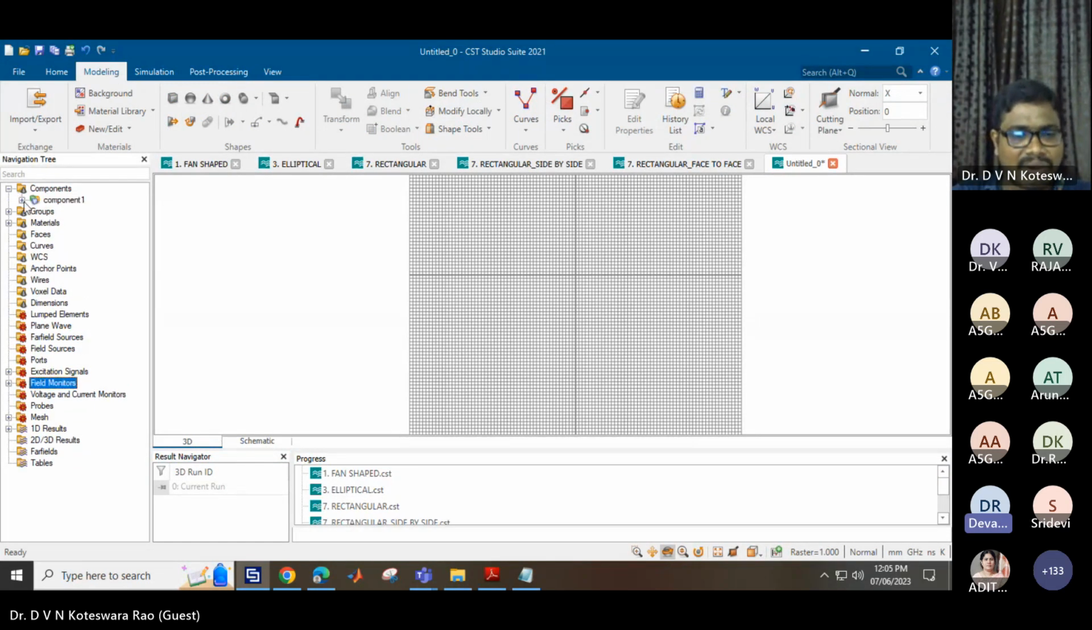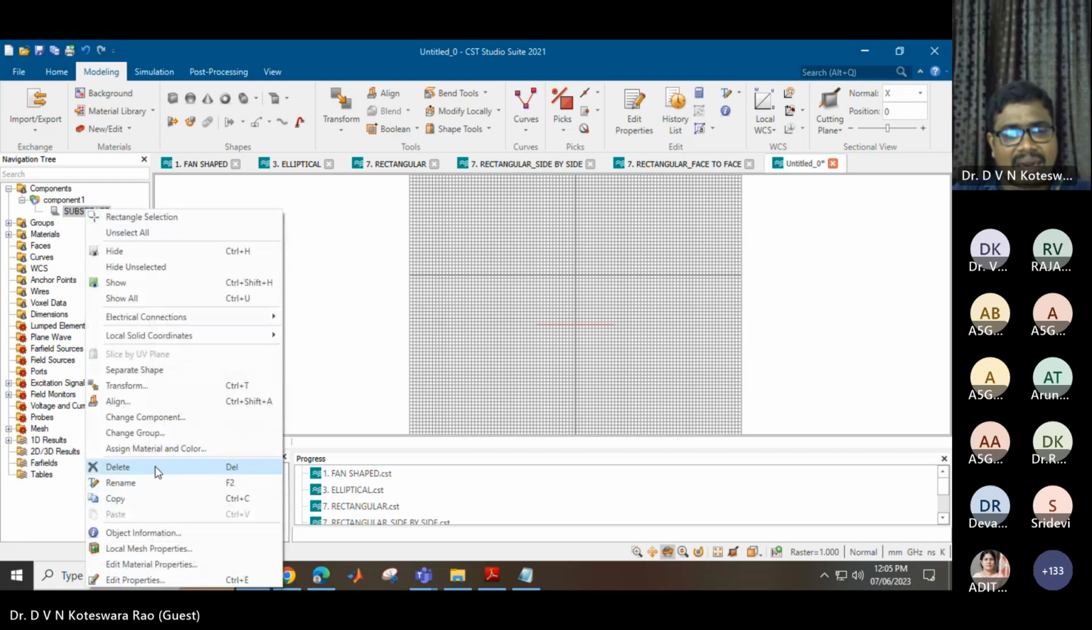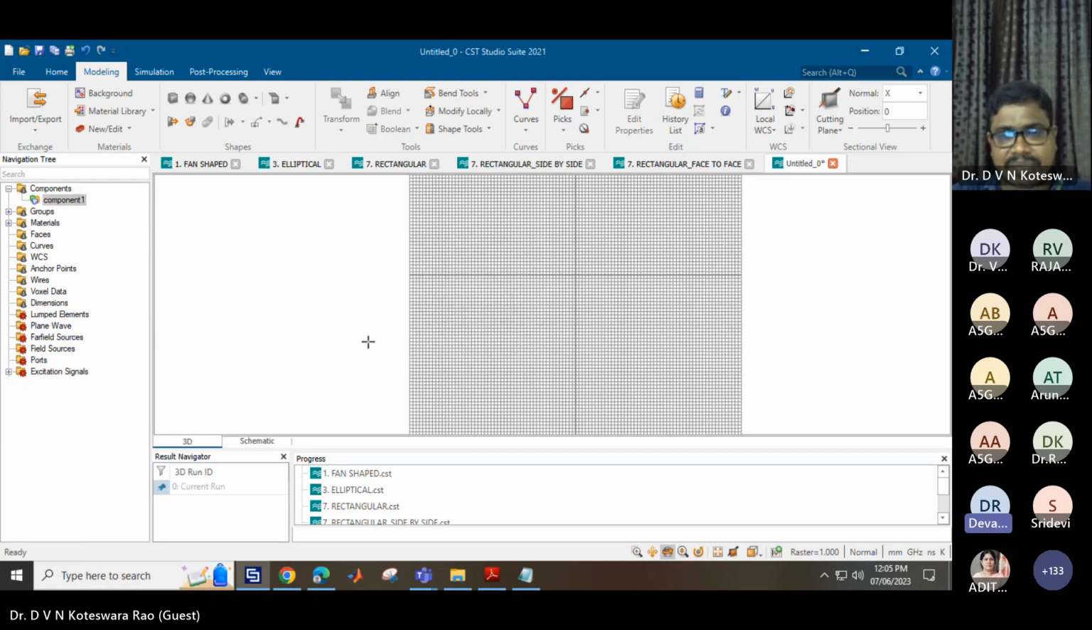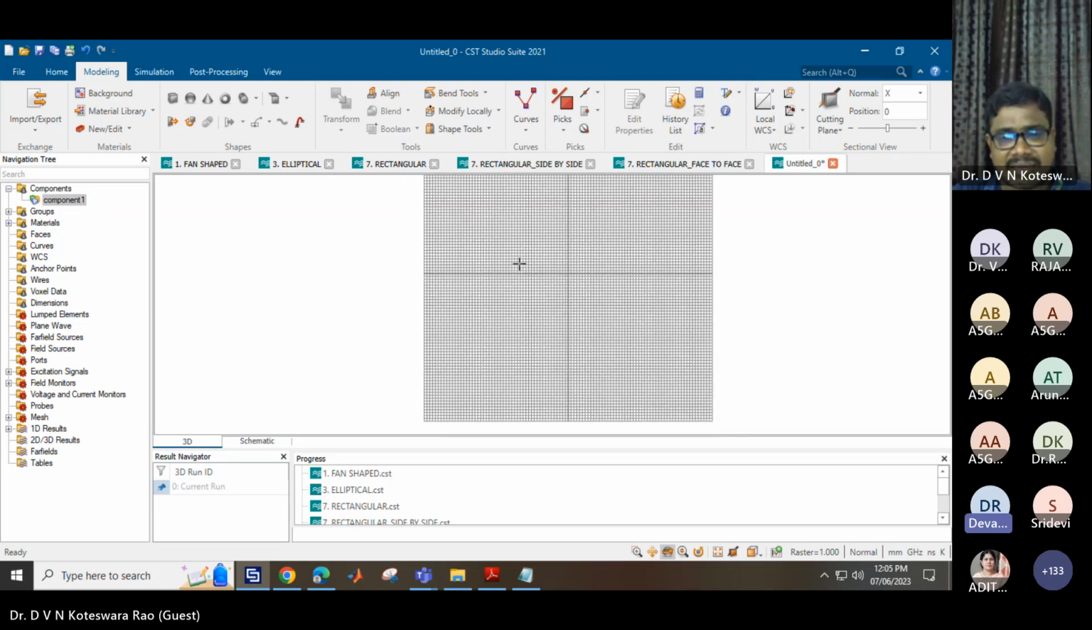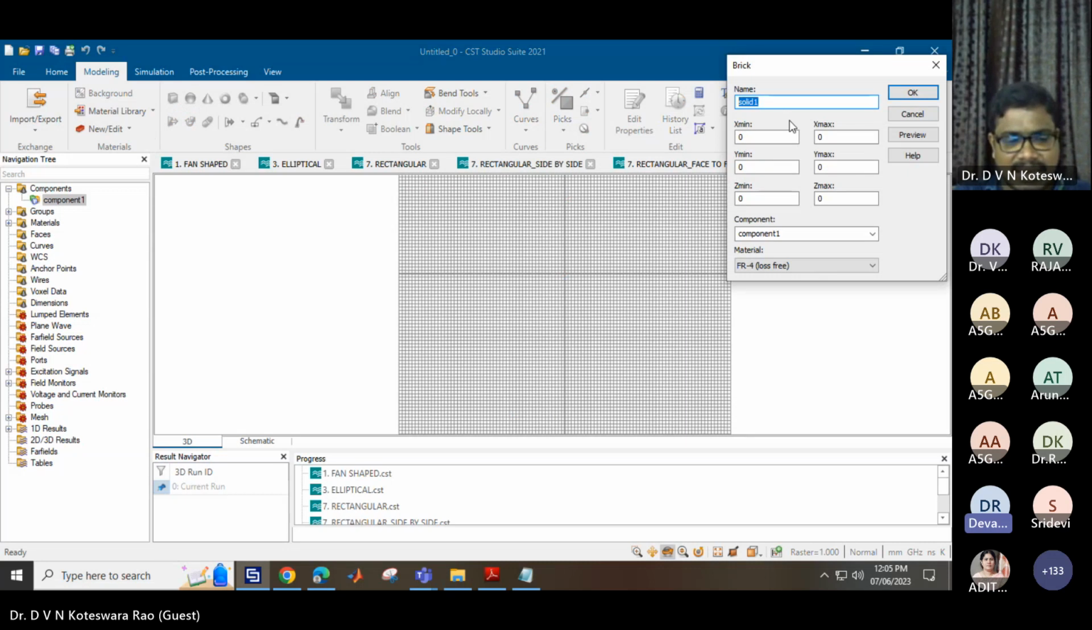Now whatever component you have created is available in the navigation tree under Component 1, substrate. But as I already performed all the optimization of the substrate, patch structure, and ground structure, for the convenience of researchers who are initiated to learn about CST, I would like to take those dimensions directly to avoid confusion. So I would like to take the substrate here.